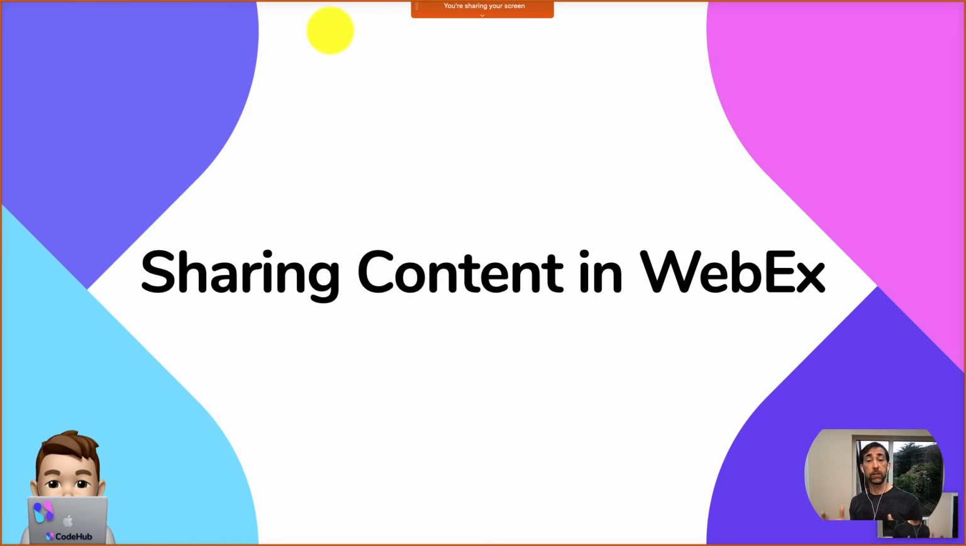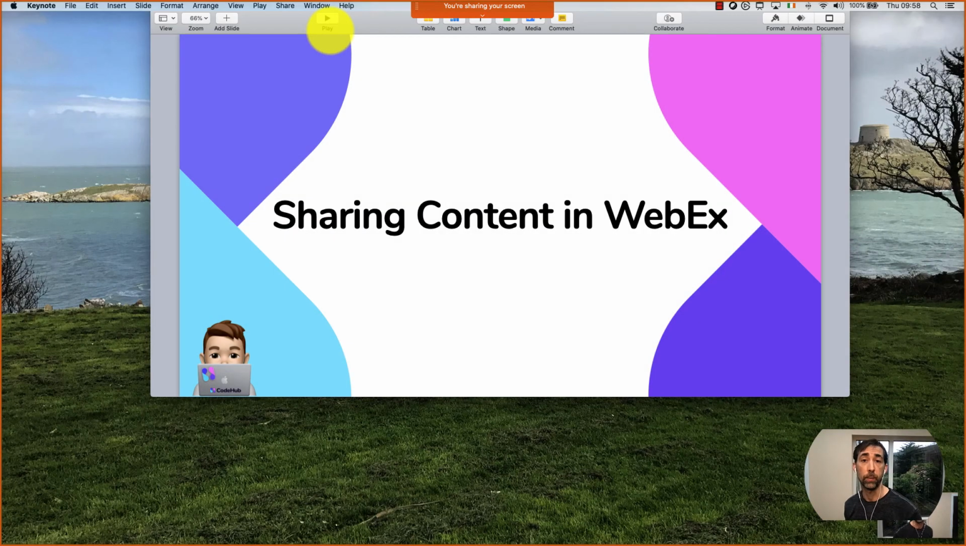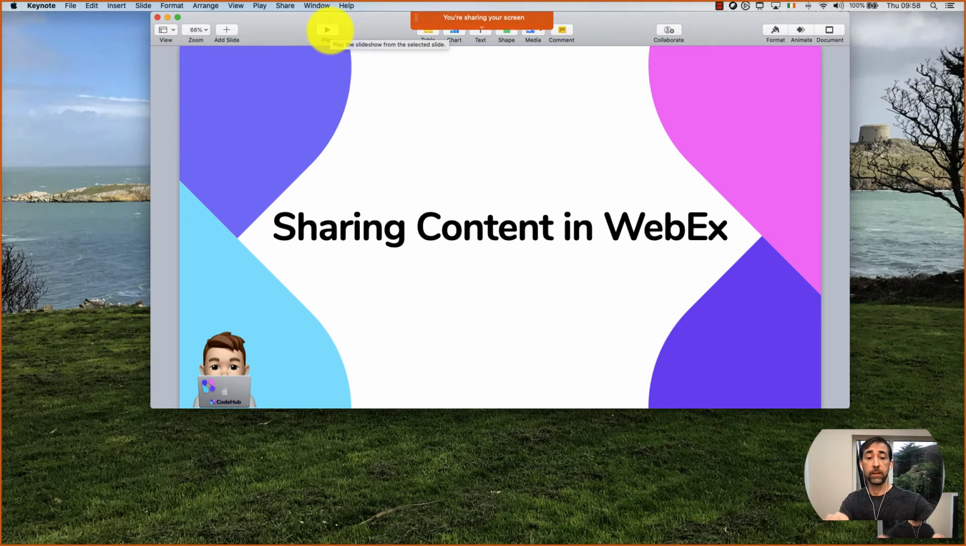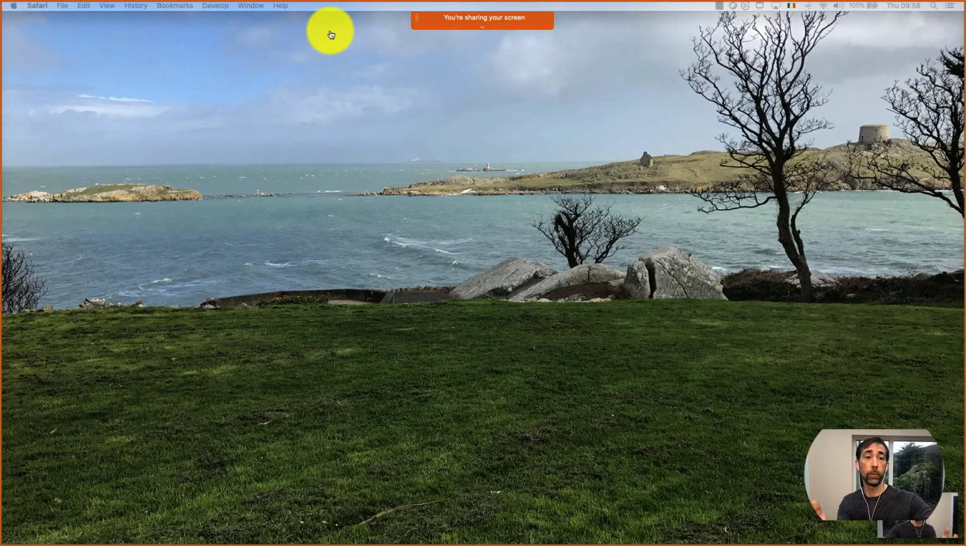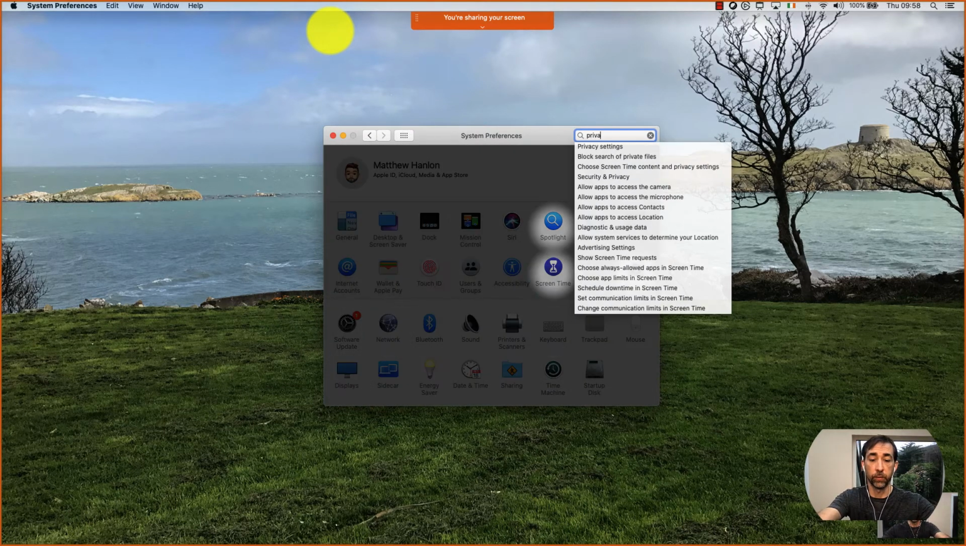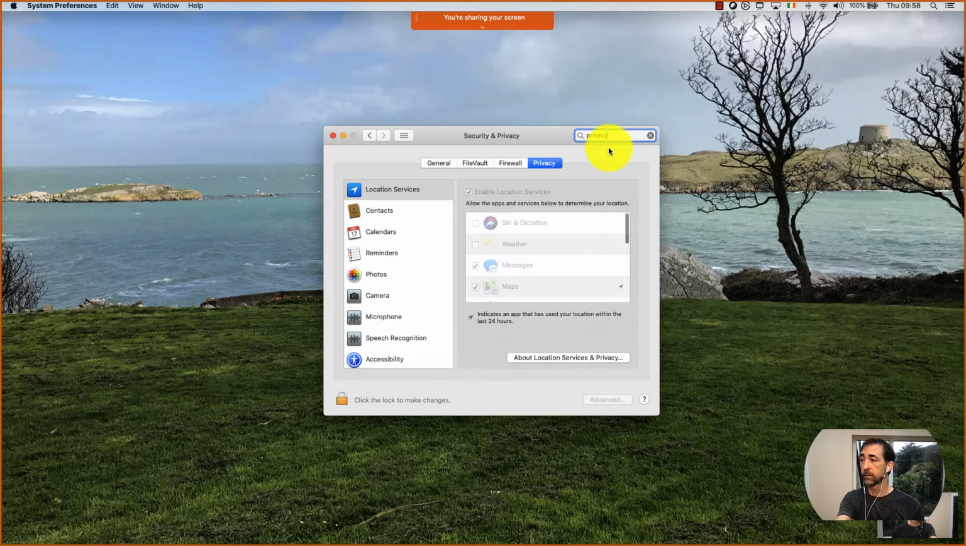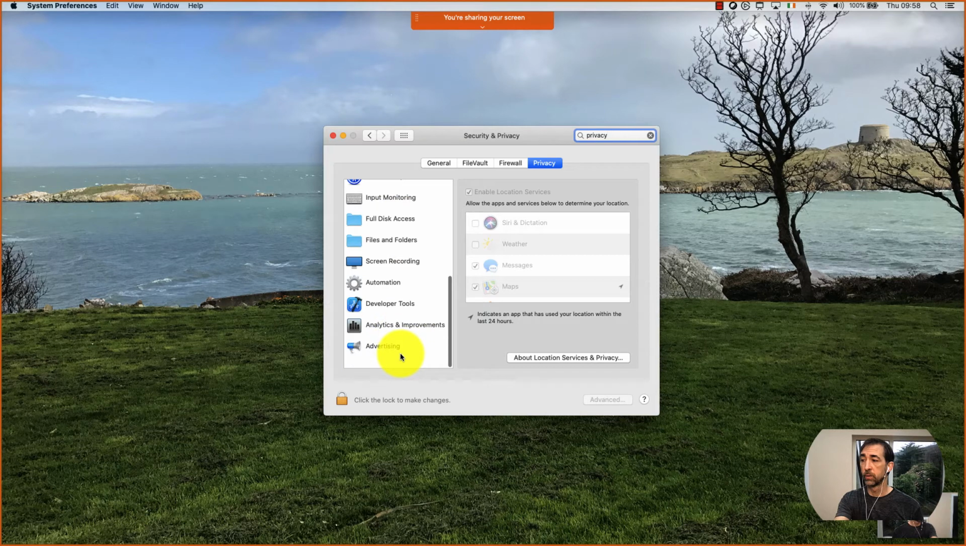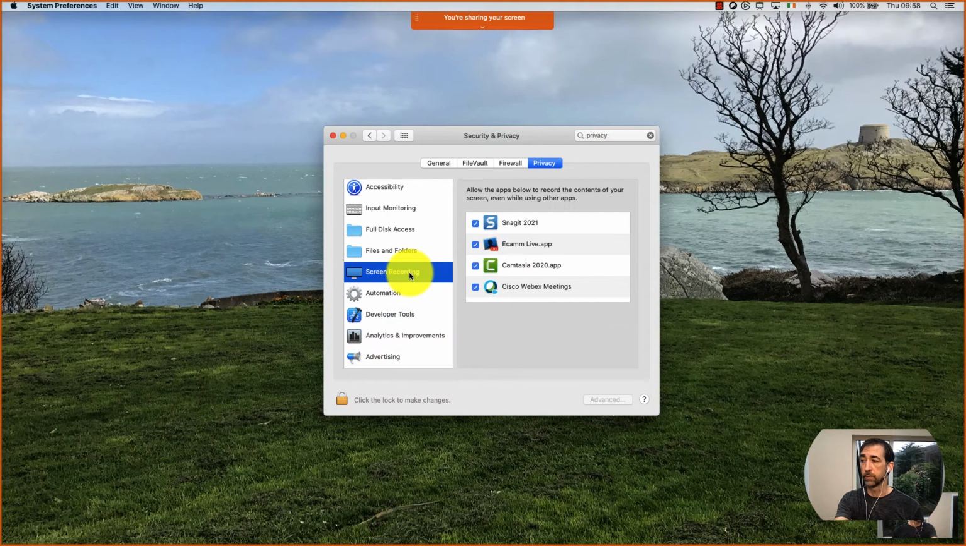Now, you may have had a small issue there. We may not have had permission to let WebEx view our screen. If that's the case, what you're going to do is open up System Preferences and have a look for the privacy setting. So I can choose Privacy Settings here. And I'm going to go down to Screen Recording. And I want to make sure that my Cisco WebEx Meetings has a blue check next to it.